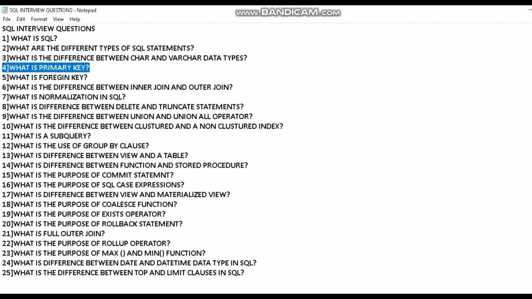And the next question, obviously, what is foreign key? A foreign key is a field in a table that refers to primary key in another table. It establishes a link between two tables and enforces referential integrity. Then the next is what is difference between inner join and outer join. The answer is inner join returns only matched records from both tables, while outer join returns all the records from one table and the matched records from other table.